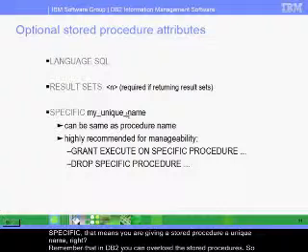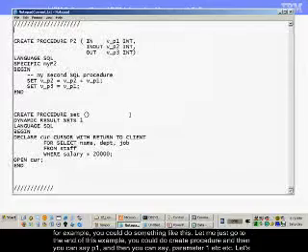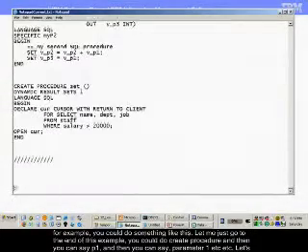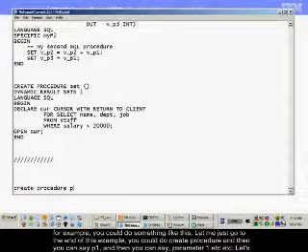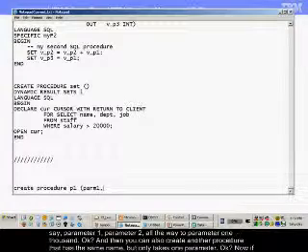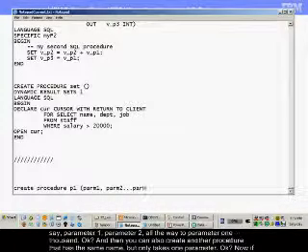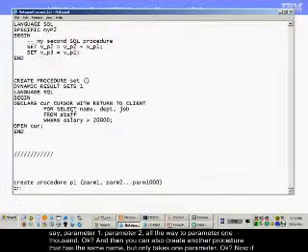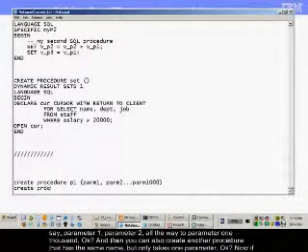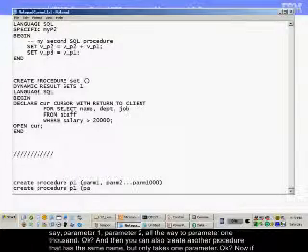As for specific, that means you are giving a stored procedure a unique name, right? Remember that in DB2 you can overload stored procedures. So for example, you could do something like this: create procedure P1 with parameter 1, parameter 2, all the way to parameter 1000, okay? And then you can also create another procedure that has the same name but only takes one parameter, okay?